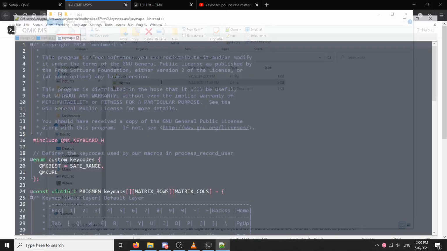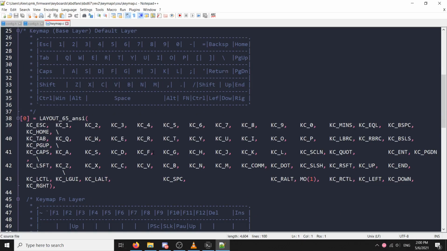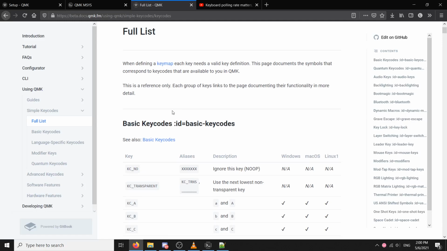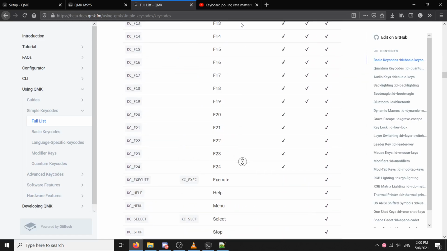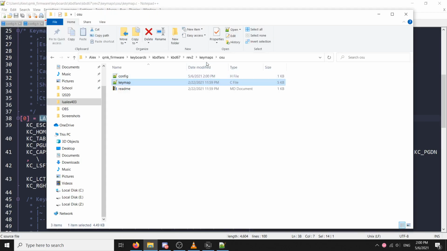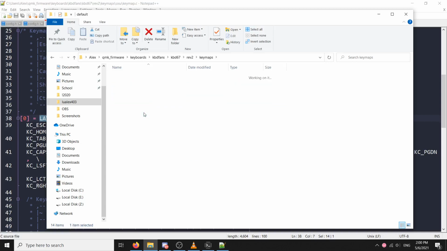And for the keymap, you can edit your keymap by editing these key codes, and you can find all the key codes on the QMK website. These are all the key codes that they have, and you just paste that in. If you want a different layout, there are different layouts. If you go to the keymaps folder, you see they have ANSI blocker, split backspace, split space, and there's a default.